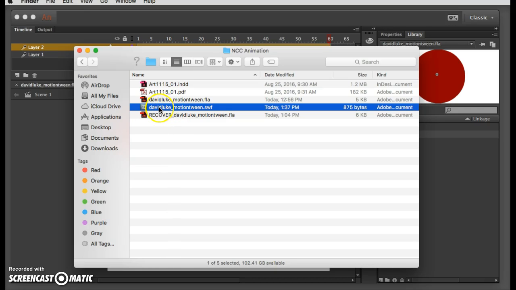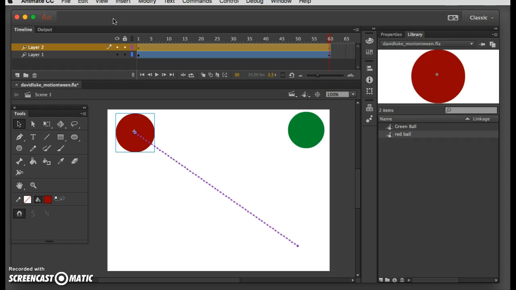Remember, it states, hand in the completed SWF in the week 2 Dropbox. That's what I want. I don't want your FLA. Okay, so that's finishing up. Email me with any questions here. The next exercise is going to be the shape tween. And that one's a little simpler, actually.